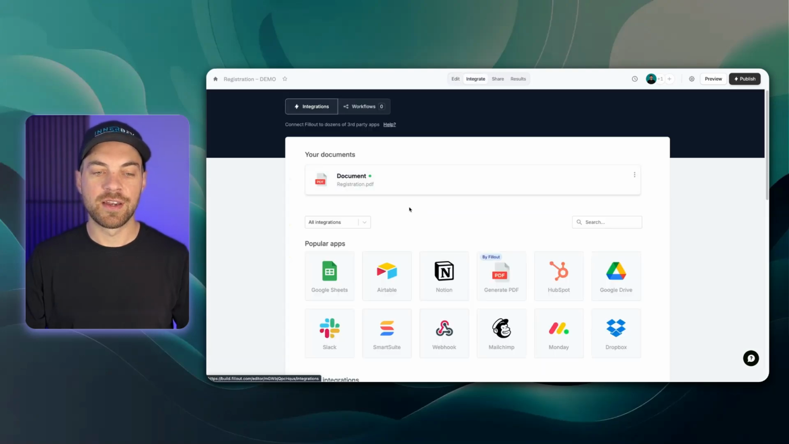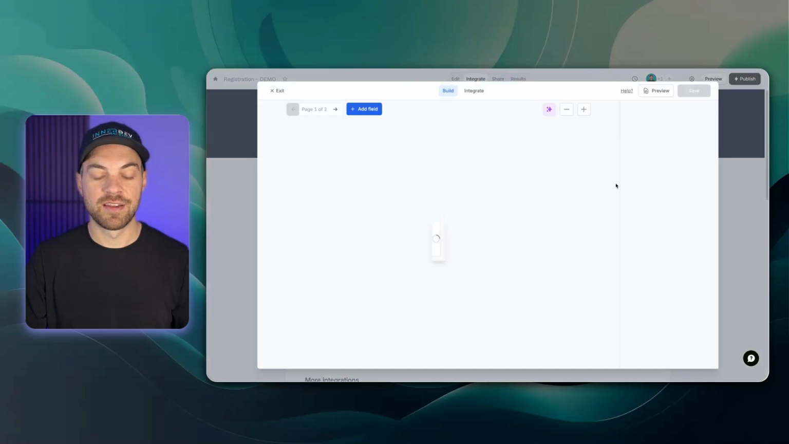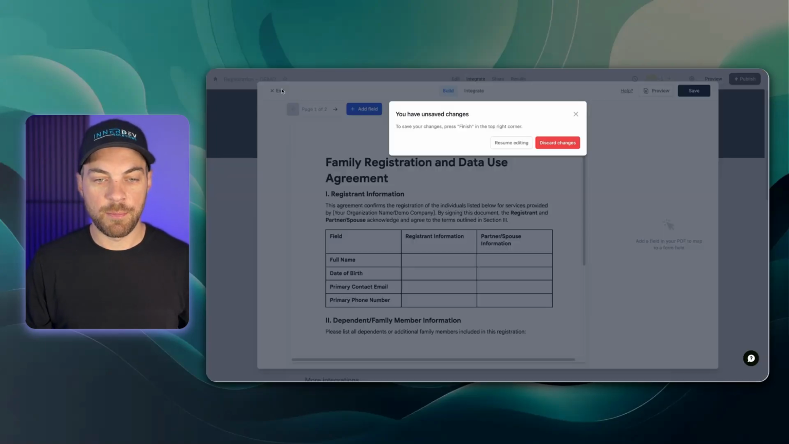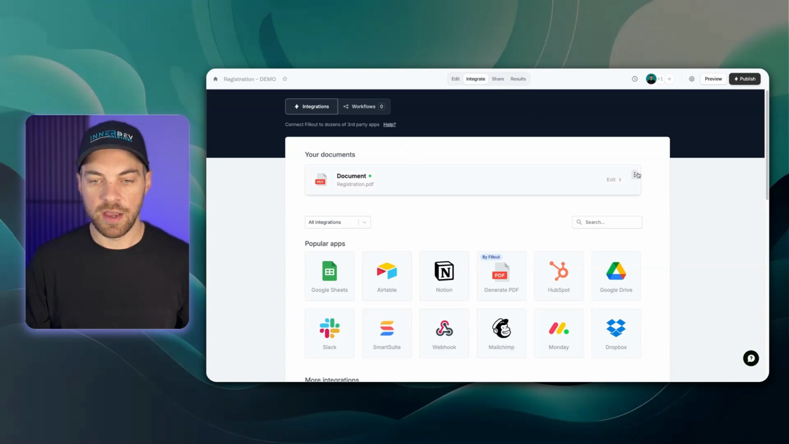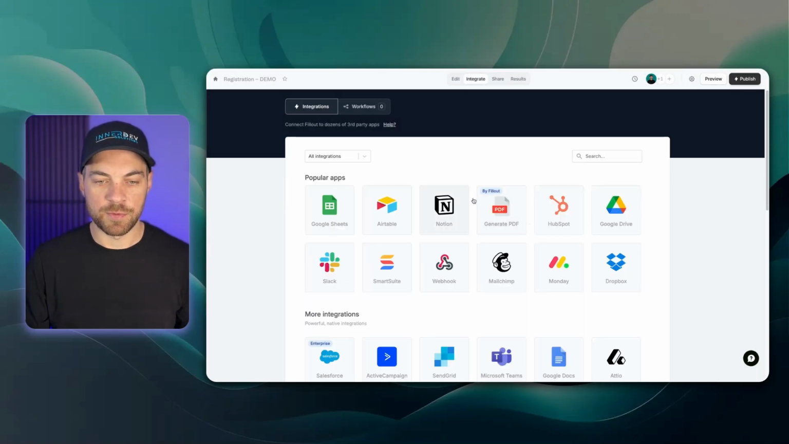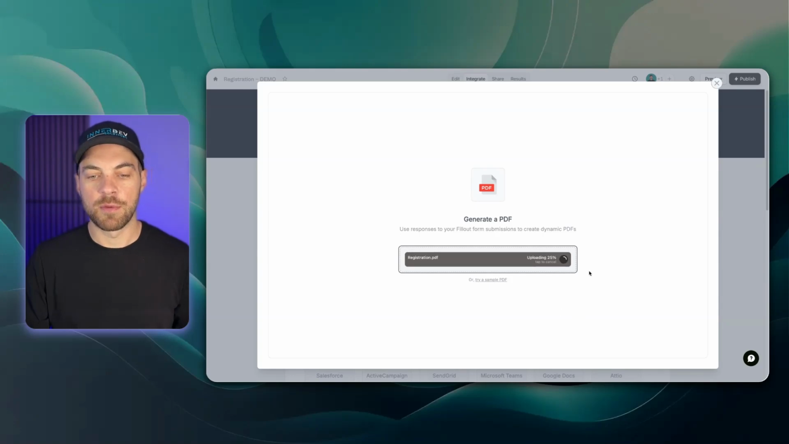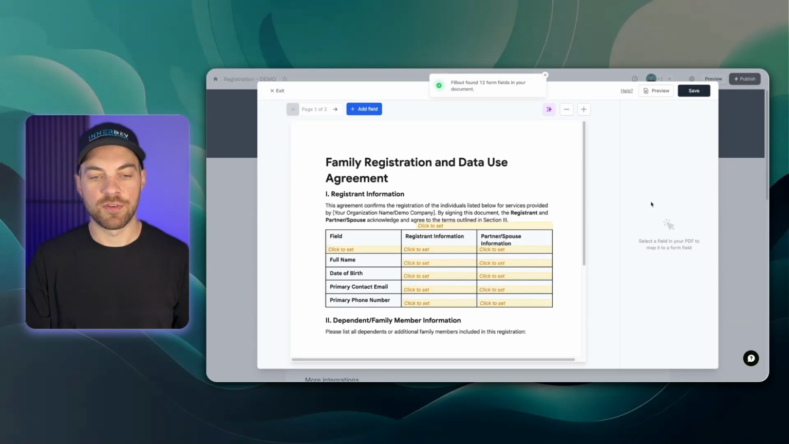Now I'll go into integrate. It's already connected or integrated with the registration PDF we previously uploaded. We can click on edit. Because we didn't use the form that it created for us, I'm actually going to back out. I'll go discard changes. I'm going to delete this document and re-upload it. Go to browse, upload the document, and within a moment it should upload, and then it might try and map the fields for us. So these we can all delete.